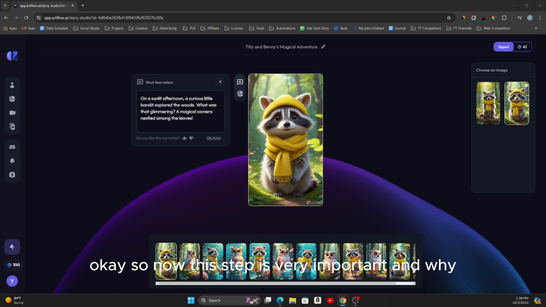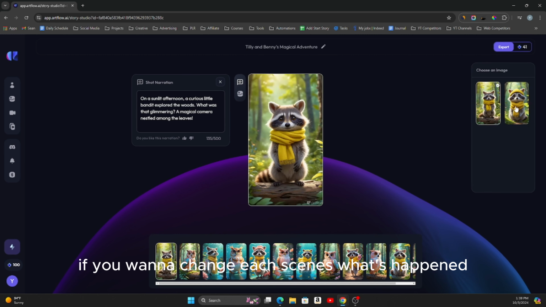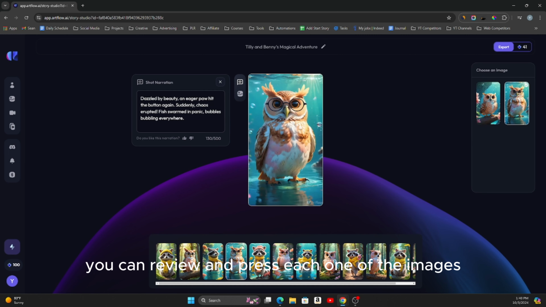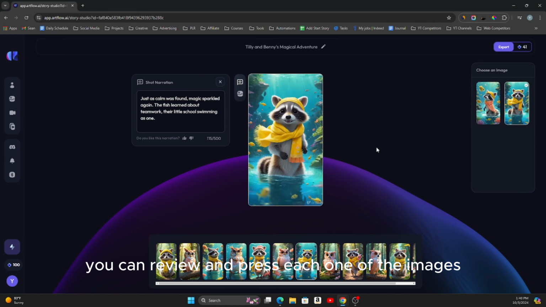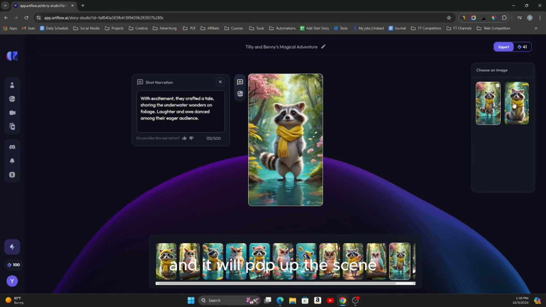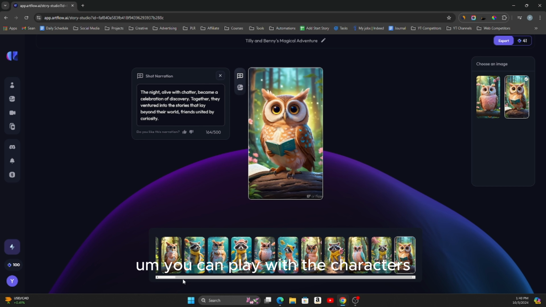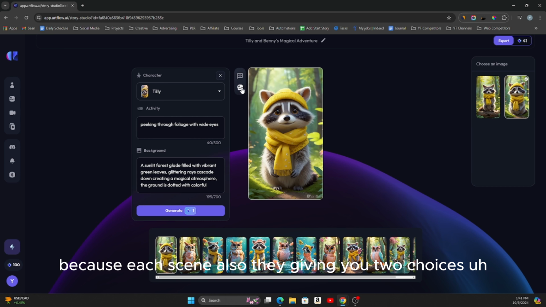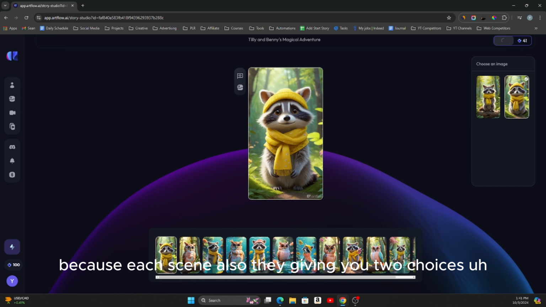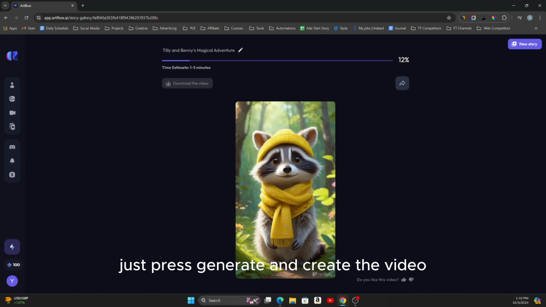Okay, so now this step is very important. And why? Because right now you're doing the last review for the video. So all the changes that you want to make, make them right now. If you want to change each scene, you can review and press each one of the images and it will pop up the scene. You can play with the characters because for each scene they're also giving you two image choices to choose from. So basically when you're ready, just press generate and create the video.